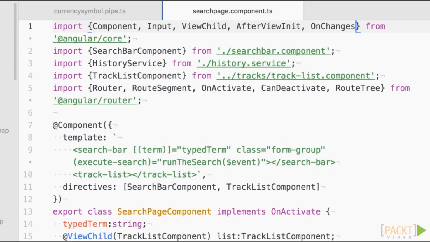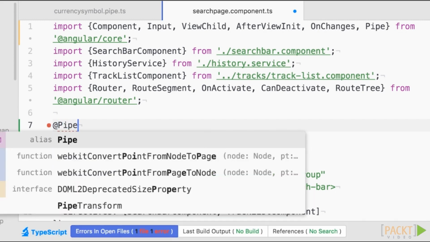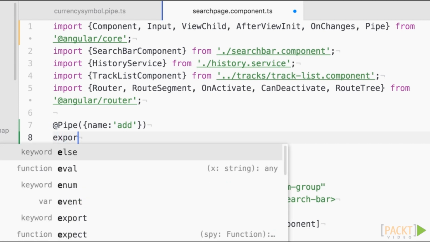Two quick extras. For the first one, let's talk about the ES6 spread operator. Let me create a pipe. I'll do that in the search page because it's the first page that we access. So @Pipe, and I'm going to name it add, and export class AddPipe.